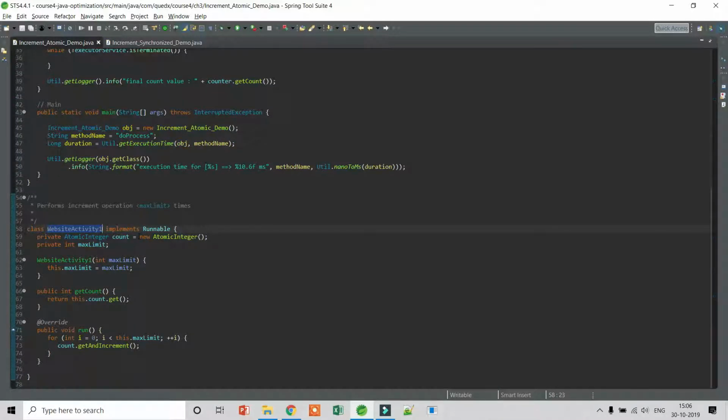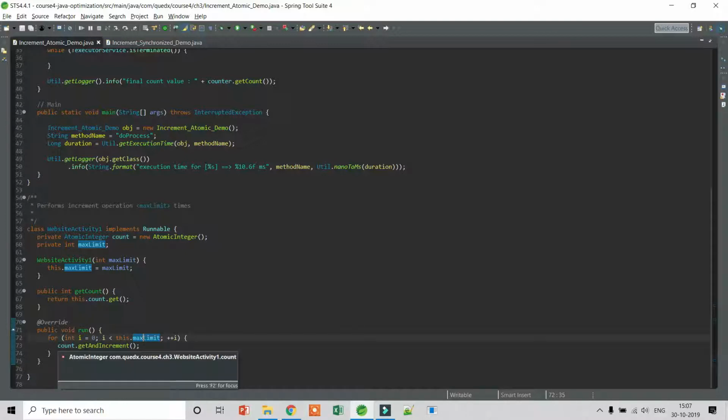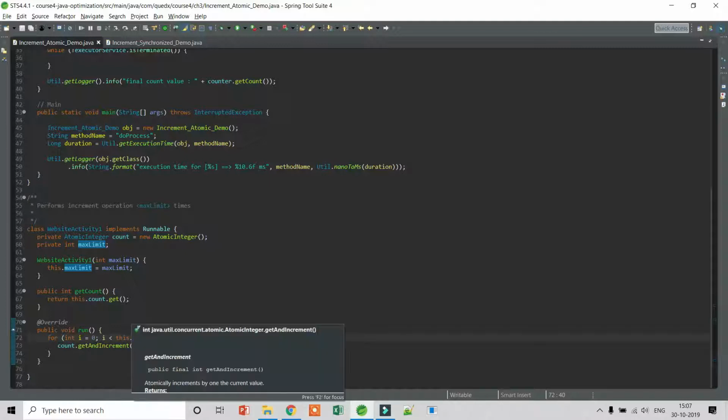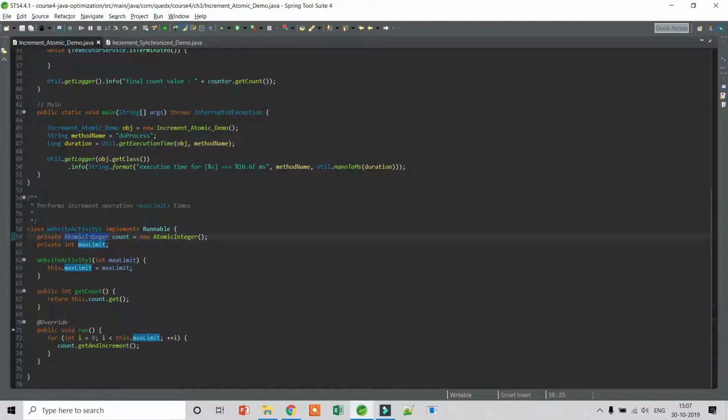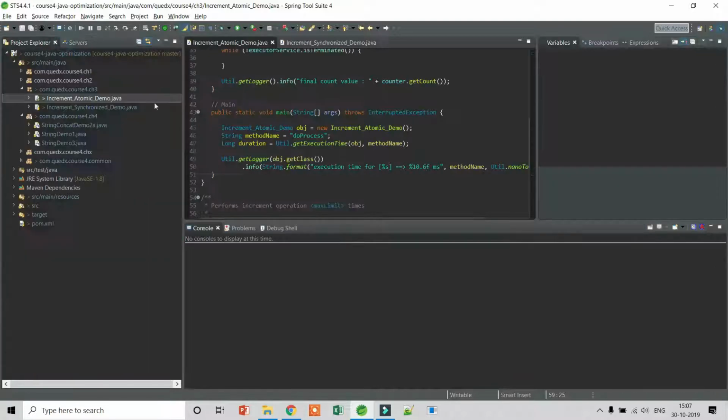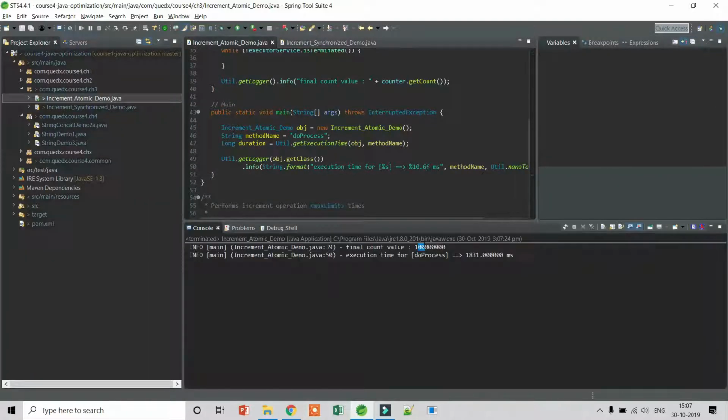The website activity 1 implements Runnable. You can see internally it is using AtomicInteger to maintain the count. In the run method, you can see that we are trying to increment the count max limit number of times, and we are using the getAndIncrement method on this atomic integer to increment the count. Let's try to run this and see what the result is. For 100 threads and each thread incrementing it 1 million times, you can see the final count is 100 million and it is taking 1.8 seconds. We'll just copy paste this into a notepad to compare the results.